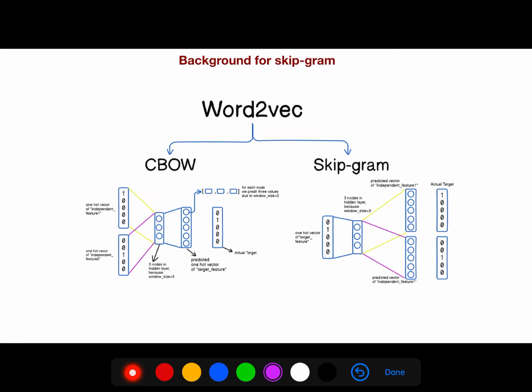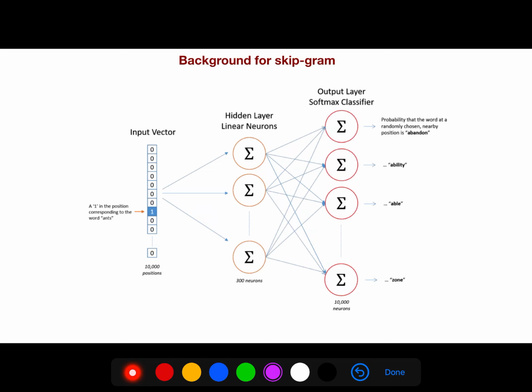So we have two approaches for word2vec: is it skipgram or CBOW? Of course, skipgram has much more benefits for many reasons, and GloVe, for example, is another approach, global embedding. These are applications of skipgram. And this is the background for skipgram, that you give the input vector and what you output is a probability that the word at a randomly chosen nearby position is, for example, abandoned.